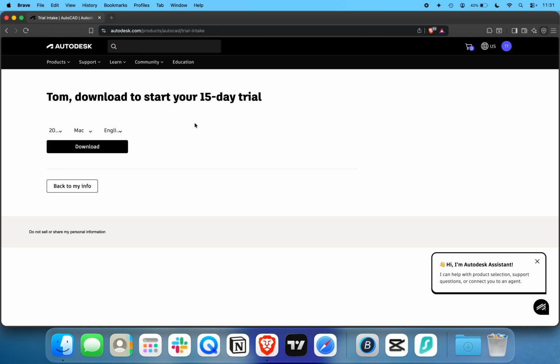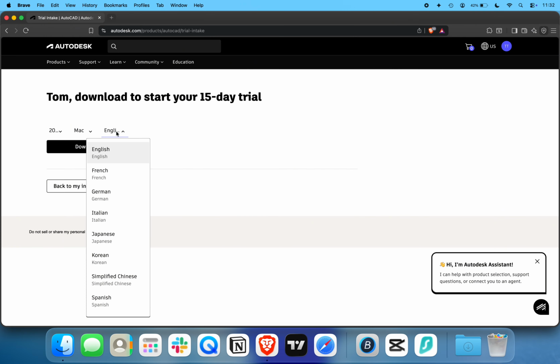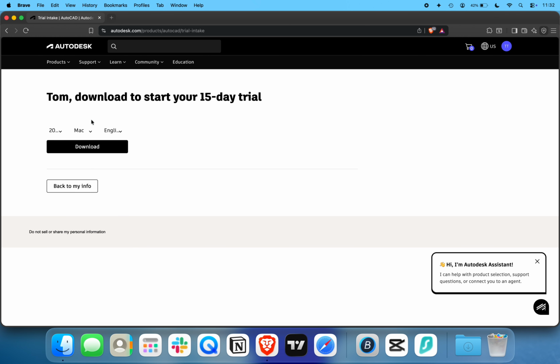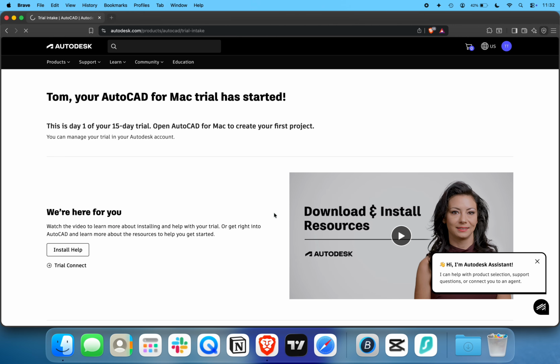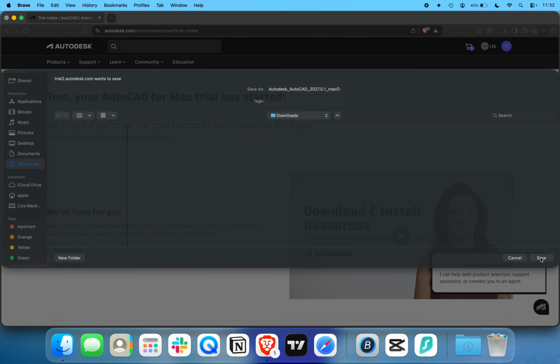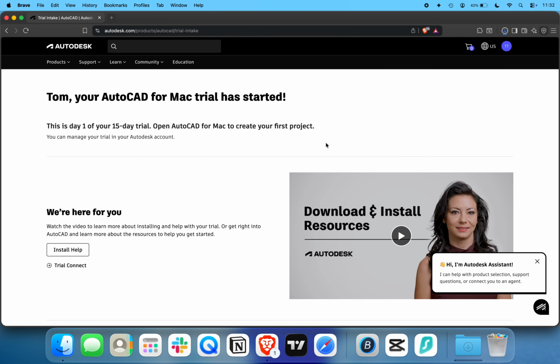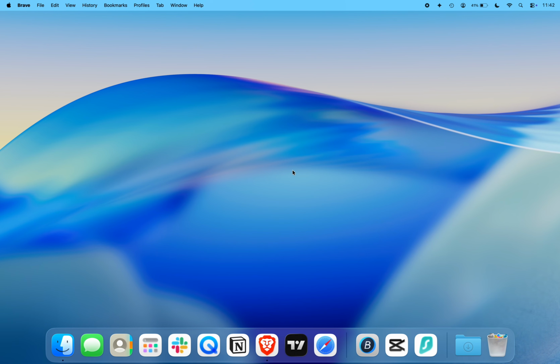Now you should see the download options. Select the version you want to install. In this tutorial, I'm choosing AutoCAD 2027. Then choose your preferred language. I'm going to keep the default language as English. After that, click Download. Save the installer file to your Mac. The file may be large, so the download can take some time depending on your internet speed.